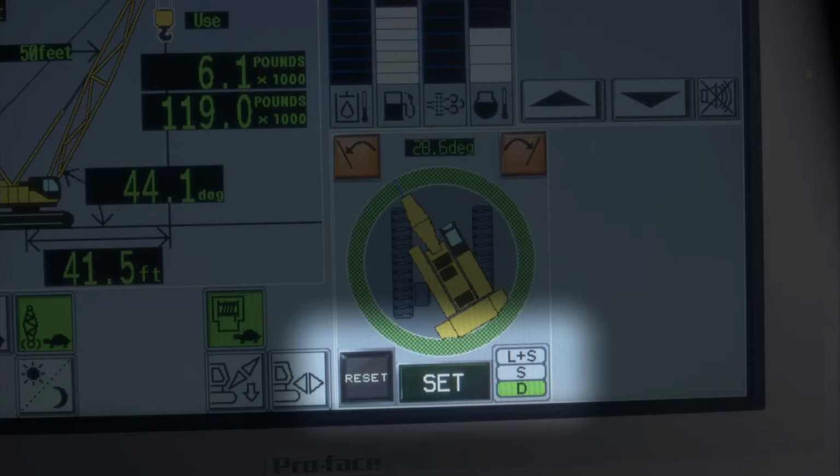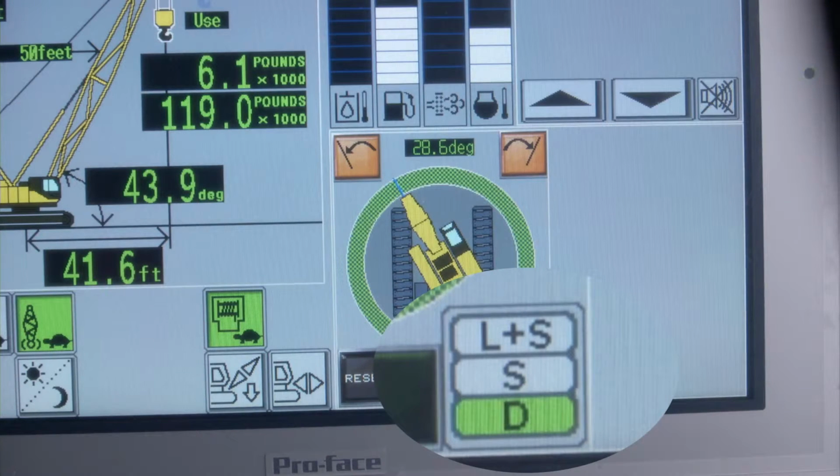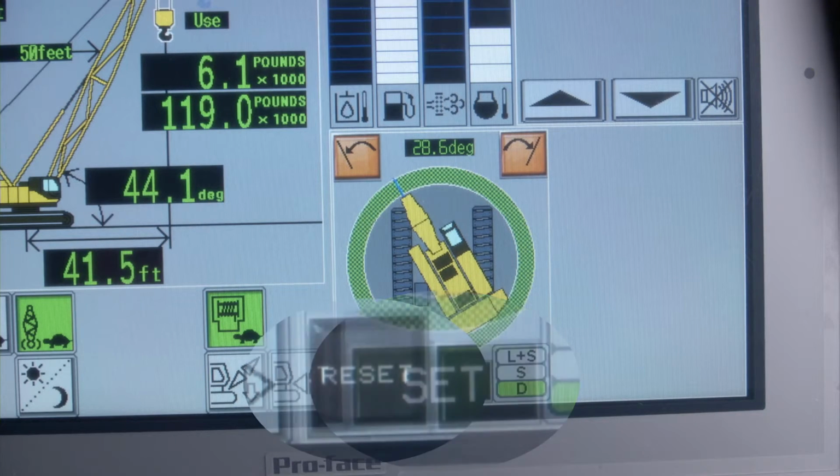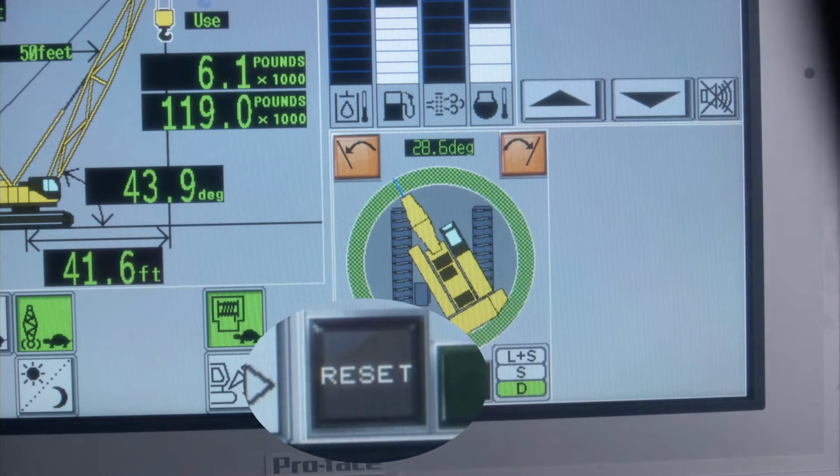On the lower part of this screen are the mode selection icons for the operator desired modes. D is for display only, S is for an alarm, and L plus S will limit the machine from swinging into a limited area with an alarm. The set icon is used to turn the swing limitation device on or off. The reset icon will clear the operator's set limits of the swing area.